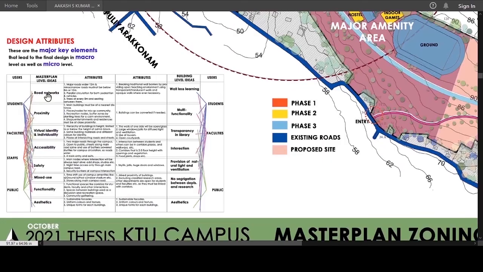These points are divided into two, that is master plan level ideas and building level ideas, with respect to user groups. The master plan level ideas include road networks, that is major road width, parallel circulation for both pedestrians and vehicles, trees at every 5-meter or 10-meter intervals, etc.